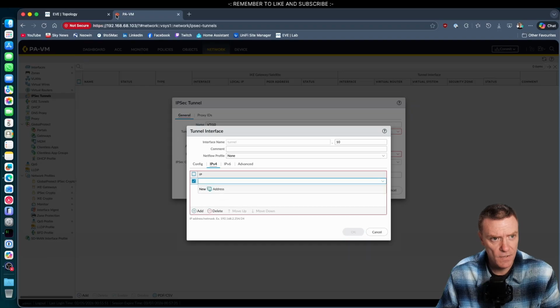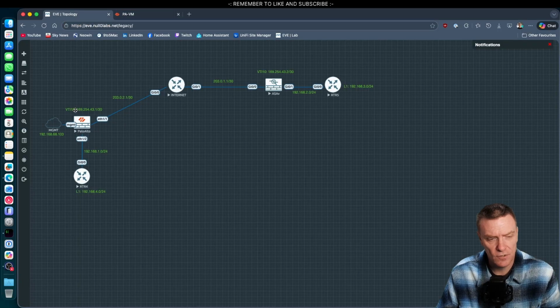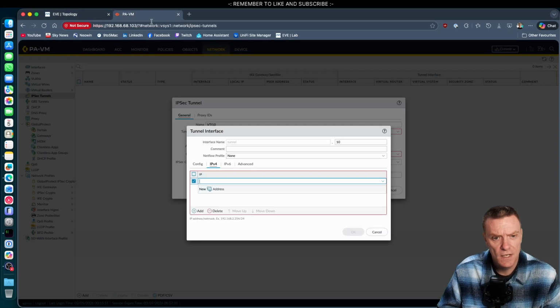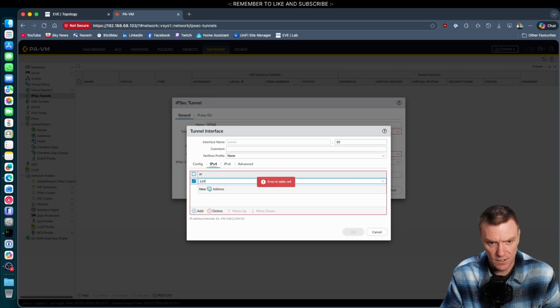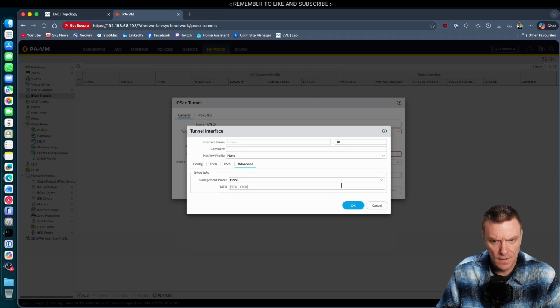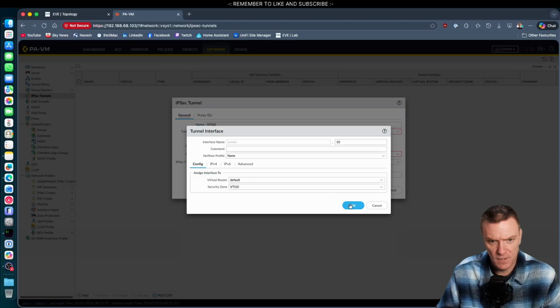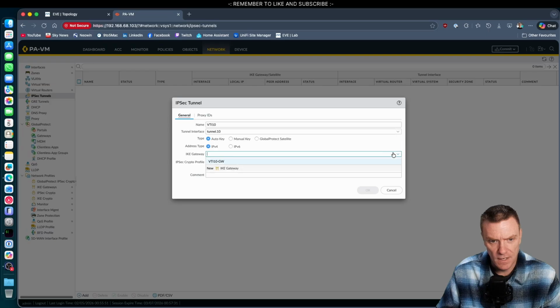And we're going to give it an IP address. We're going to put an IP address on our tunnel because that's what we're going to point to, to say that this network is available via this tunnel address, and these networks are available via this tunnel address. So let's do 169.254.43.1 for this side. Don't need to worry about allowing ping on the interface. Default, that should be good. And it will be bonded to the VTI 10 gateway.